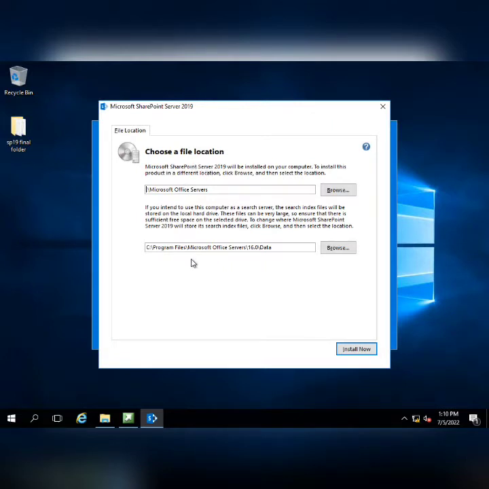Okay friends, after installing the license key, I'm going to give it the alternate path for the installation of setup files. Make sure that if you are using this server as a search server as well, the drive on which the installation is going to be copied must be a large drive so that the search index files can be copied easily. You can see the details here.